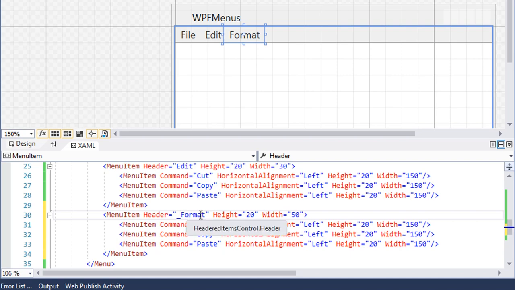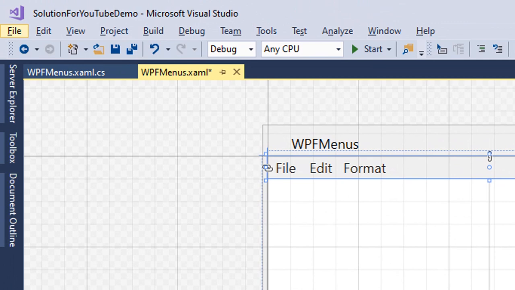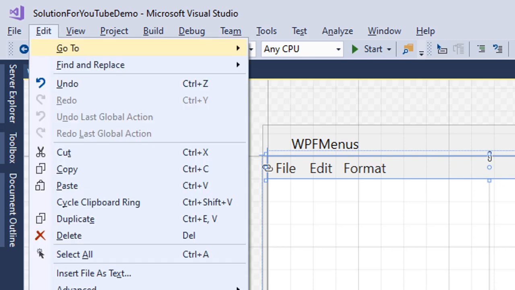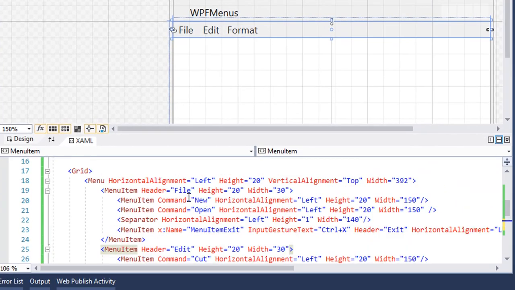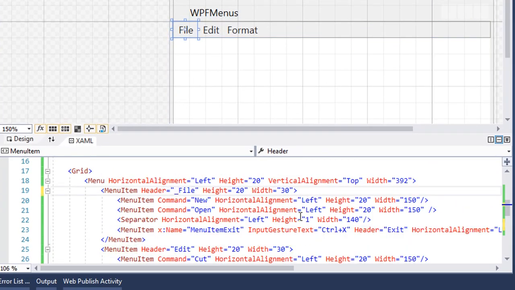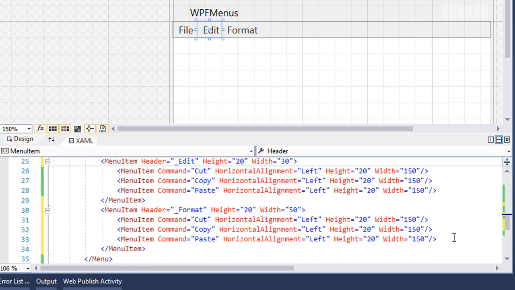Alt key combination. Let's say for example, if I press Alt in Visual Studio, you see that this F has an underscore and E has an underscore, which means that I can control that with the Alt key. So if I press Alt E, it will open this menu. To achieve that in our WPF application, we can put an underscore before any letter, so that it will be the combination of Alt E, Alt F, and like this.